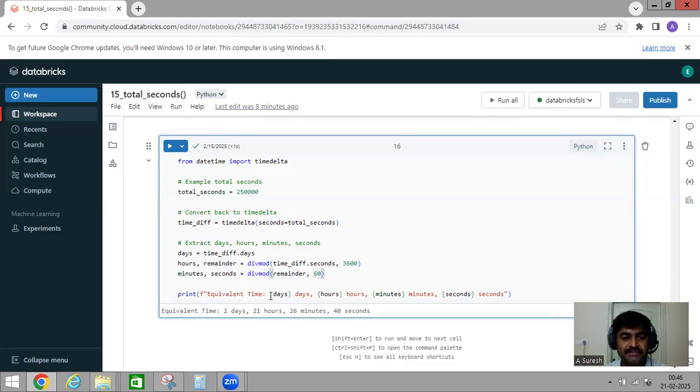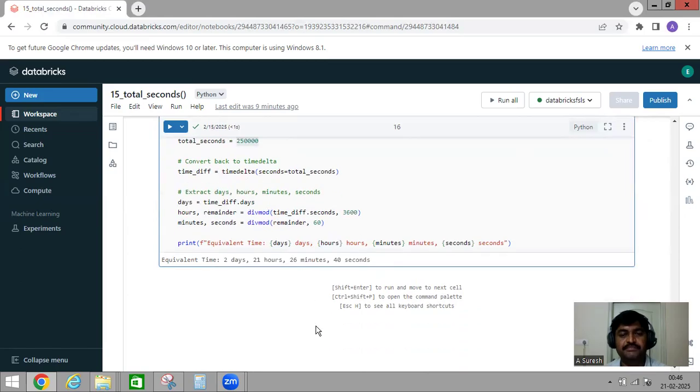If we try to print, first one is days, 2. Then hours, how much is here? 21. And minutes and seconds we are getting from here. So it will list down the final value. If you convert these seconds, we are getting 2 days, 21 hours, 26 minutes, 40 seconds.